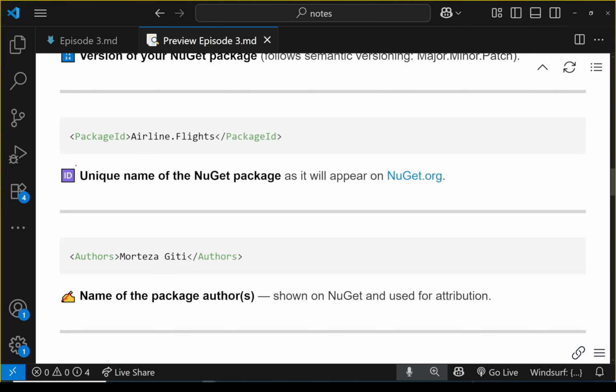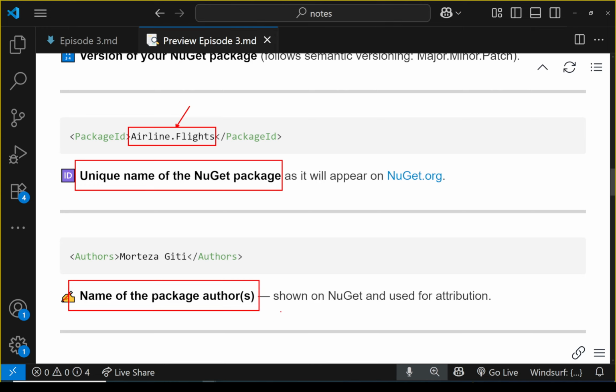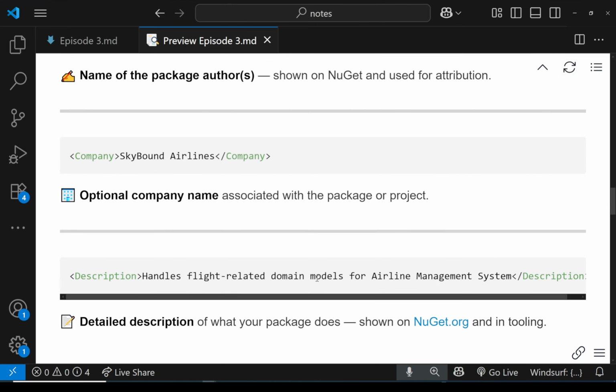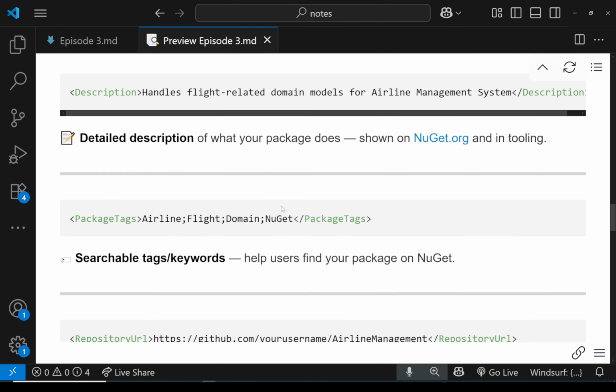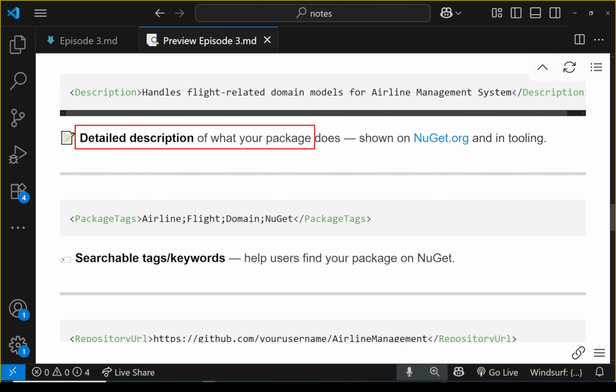Package ID, the unique name of the NuGet package. This is the name that will appear when you publish your NuGet package on nuget.org. So come up with a unique ID for your package. Then the author, the name of the package author or authors, again shown on nuget.org, and of course it is used for attribution. Then you've got the company, an optional company name associated with the package or project. Then you've got a description. You can come up with a detailed description of what the package is doing.